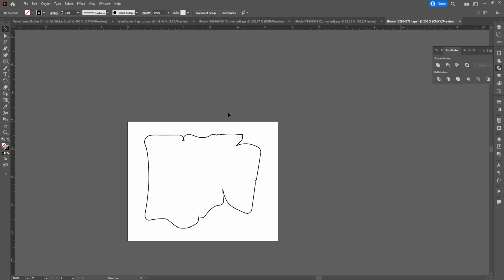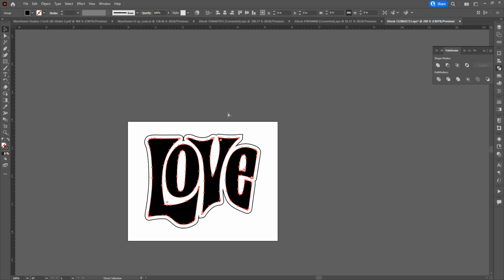Now what I can do is I can say Control F, as in Frank, to paste the original image back in the center. And now we have a sticker with a cut line, right? Neat. So that's how that works.